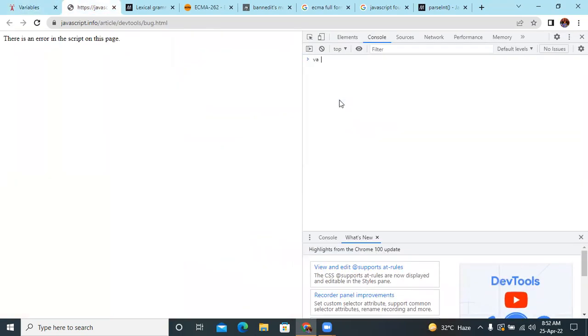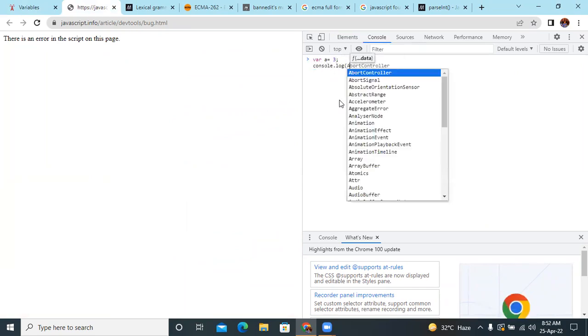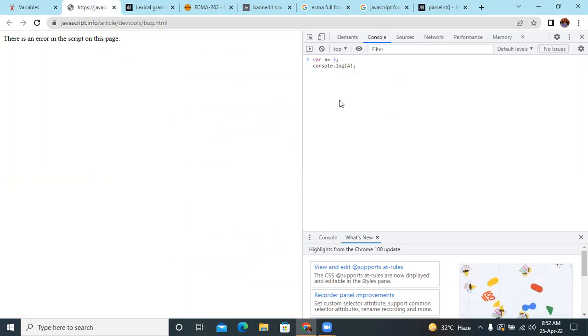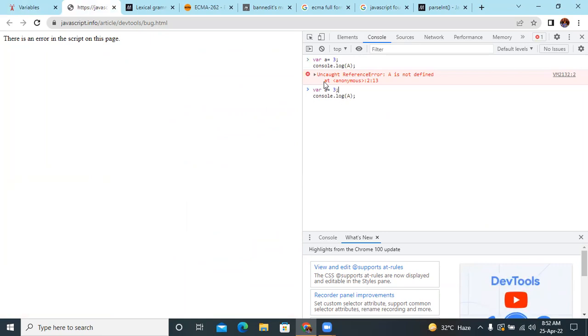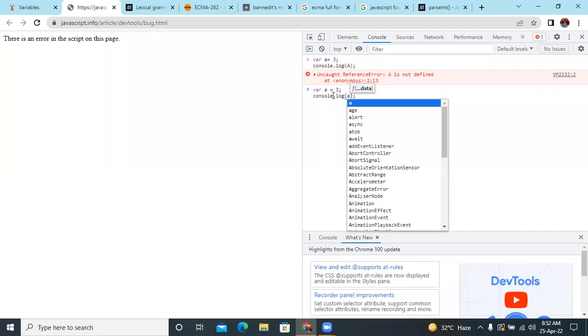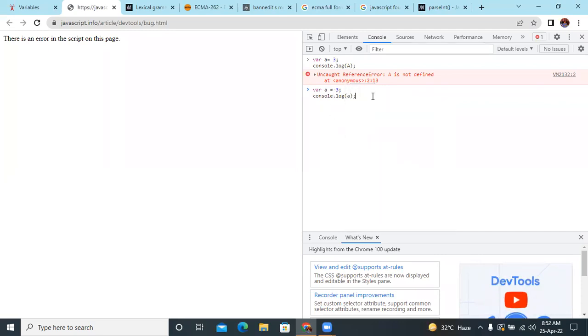That means, for example, var a equals 3, and you shouldn't expect the same thing to happen if you log with capital A, because capital A is a different variable from small a. If you write something with small a, the exact name you should write here in order to print that value. Okay, it is case sensitive.